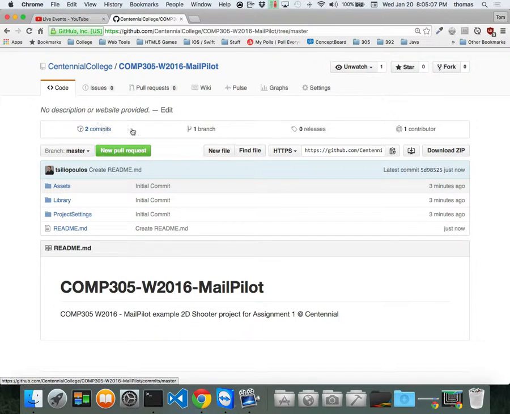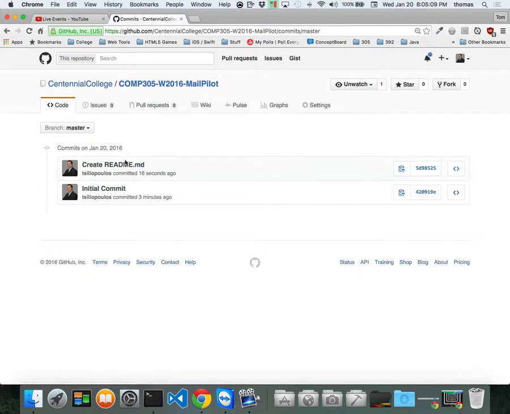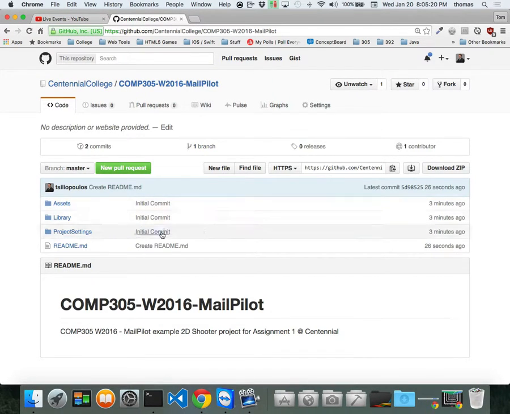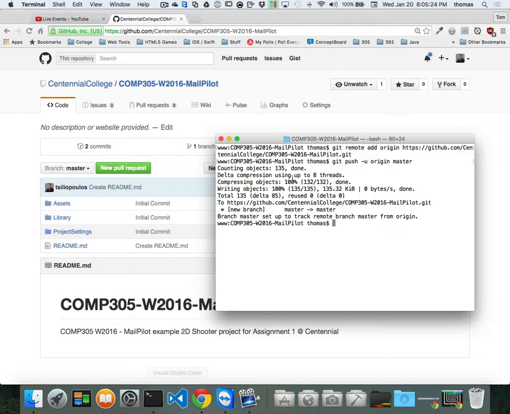I have 2 commits. Look at the commits over here. If I click there, I have 2 commits: my initial commit and my readme. One was done locally, the other one was done online. I want to be caught up, and the way to do that, of course, is to pull the latest version of my commit down to my local repository here.